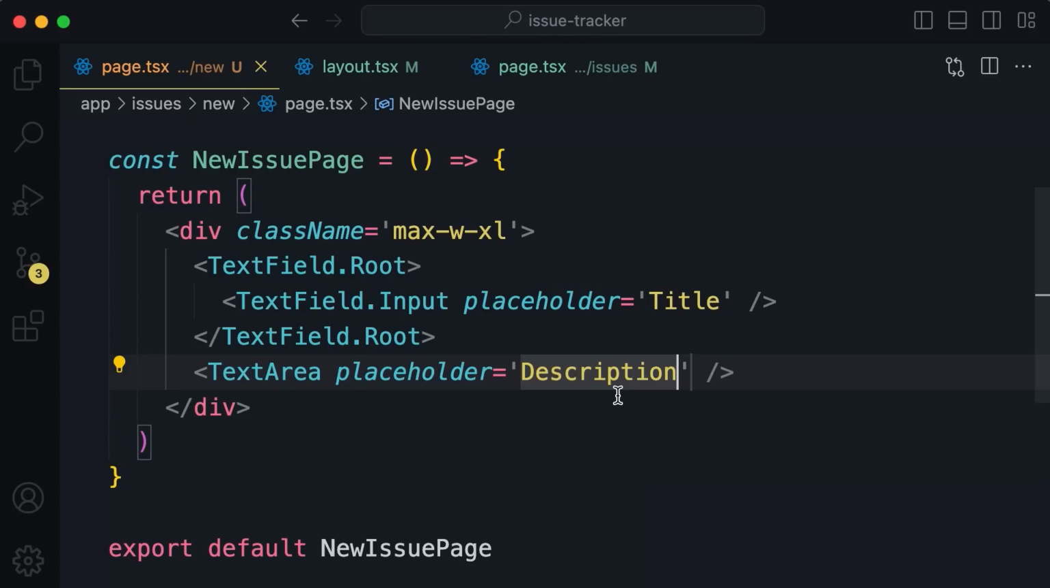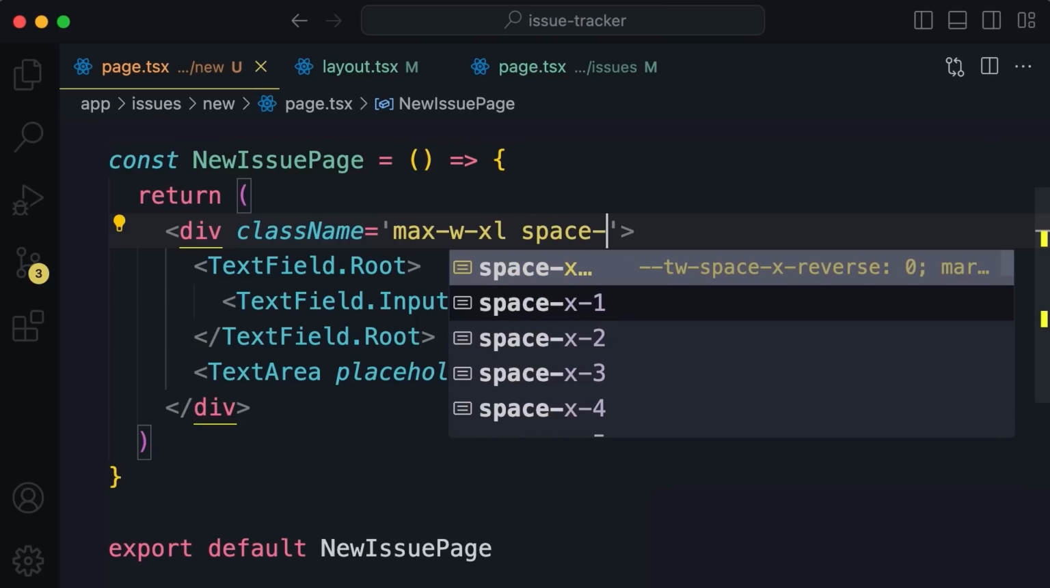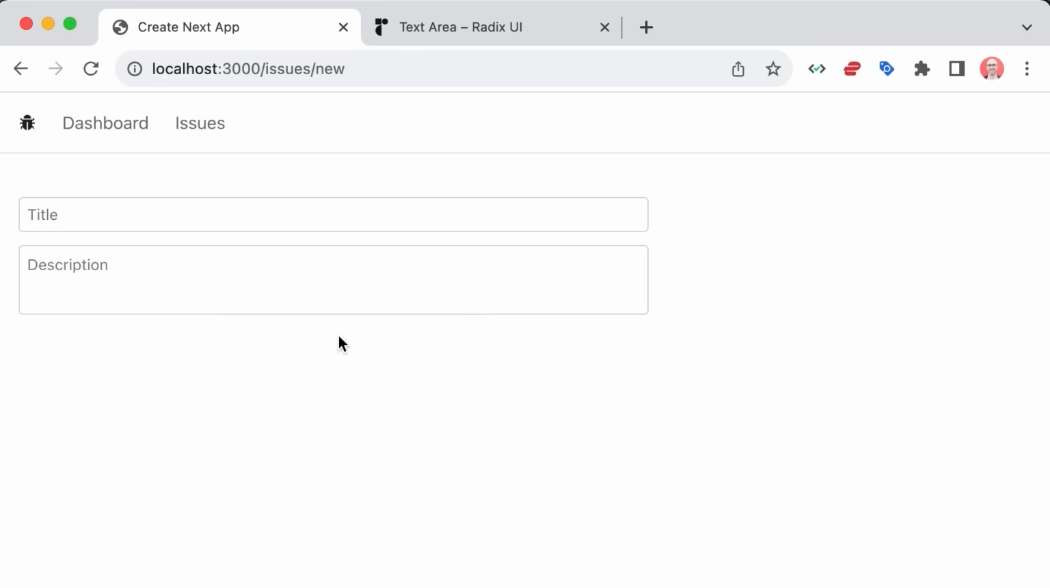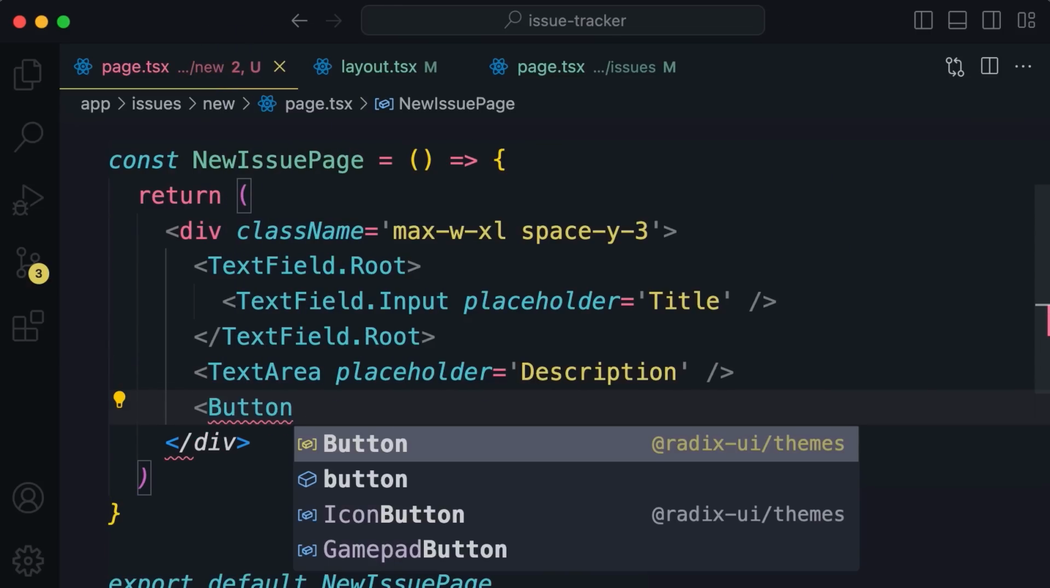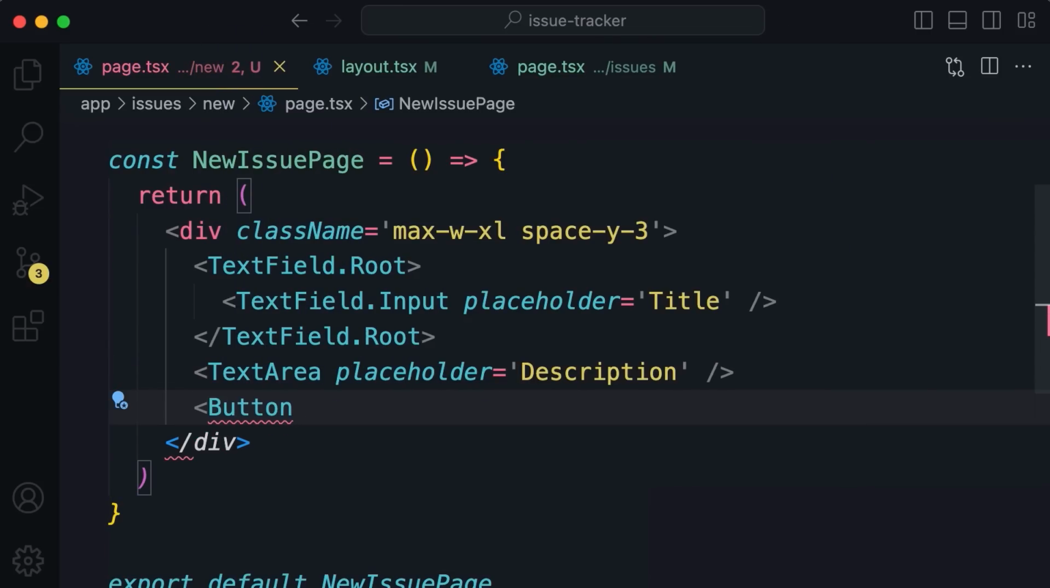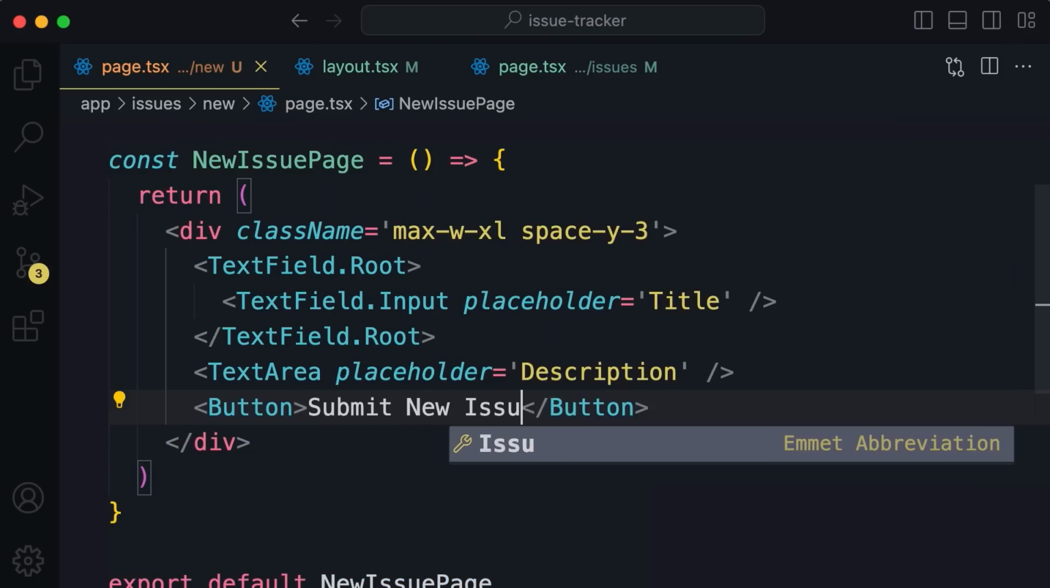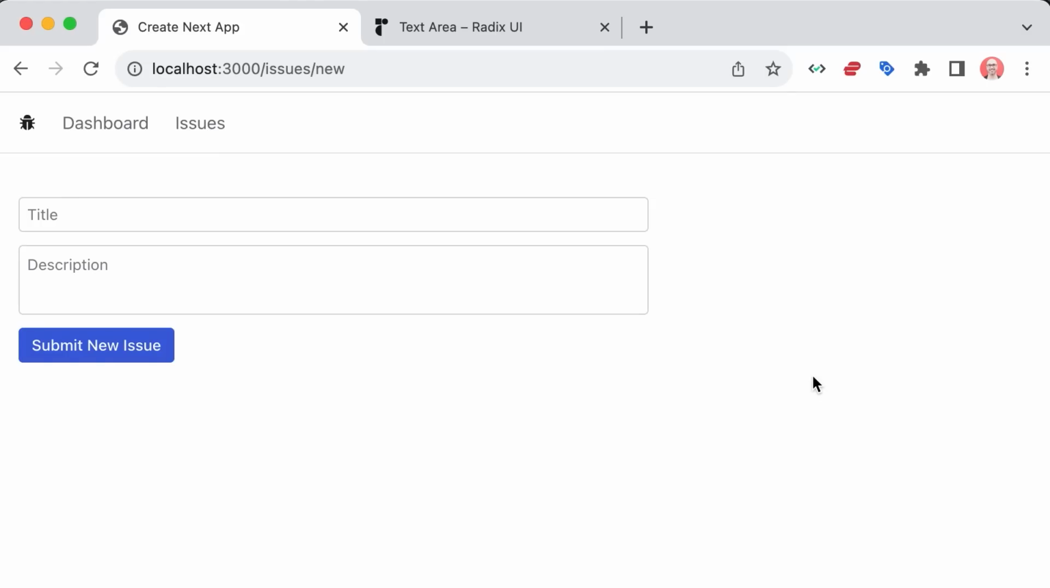So back to this page, we apply another class here called space-y-3. That looks better. Now, finally, we need to add the submit button. So right after our text area, we add a button component that is defined in Radix UI. And here we set the label to submit new issue. All right, here's what we get. So we're done with this step.